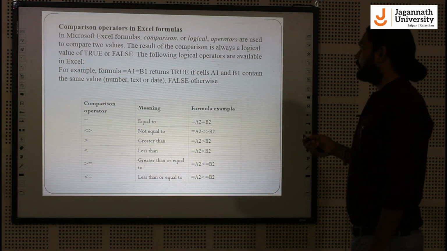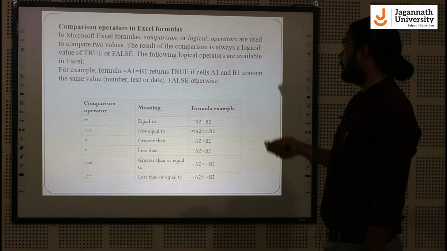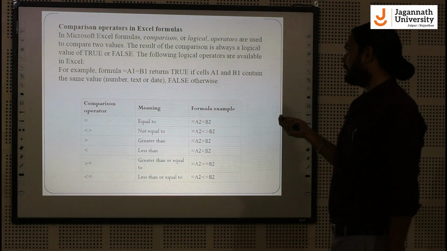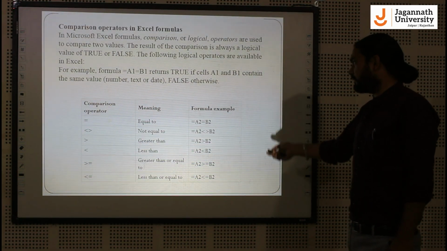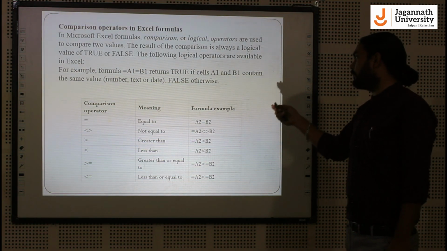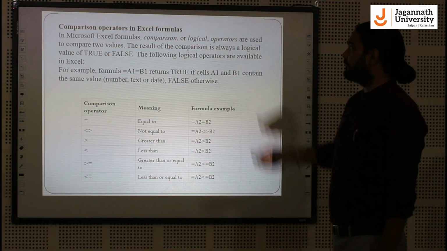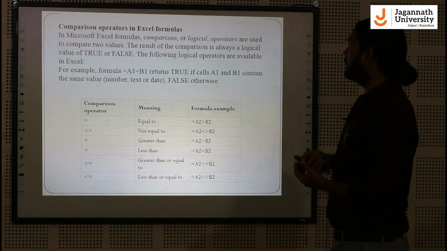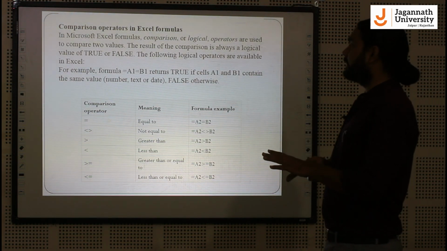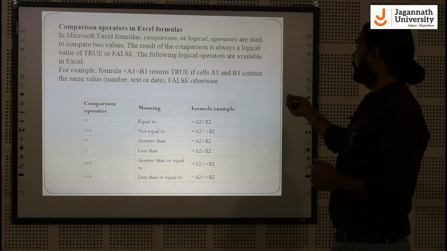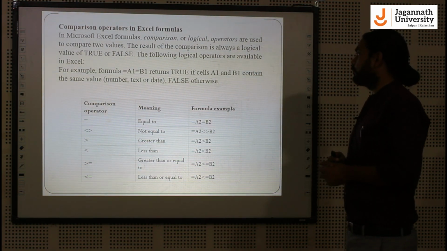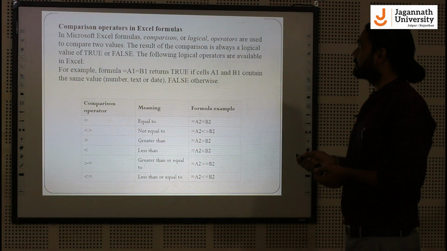Comparison operators. When we talk about comparison operators, there are some comparison operators like equal to, not equal to, greater than, less than, greater than or equal to, and less than or equal to. Here are some examples like equal to A2 equal to B2, equal to A2 not equal to B2. For example, if we use the formula equal to A1 equal to B1, it returns true if cells A1 and B1 contain the same value. Otherwise, false is returned. Here are some formulas that we will use in Excel to finalize our results.